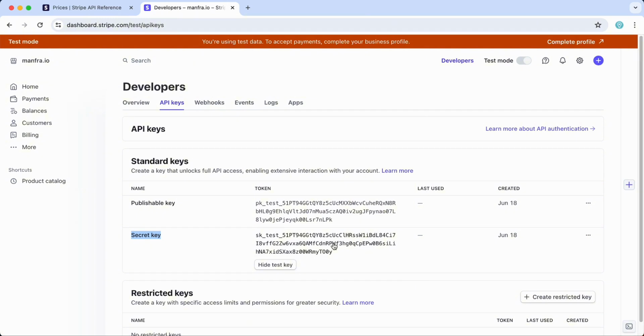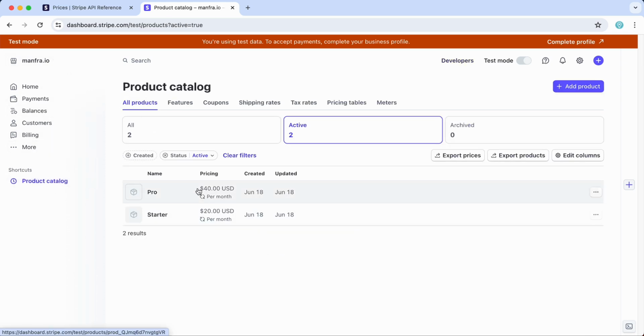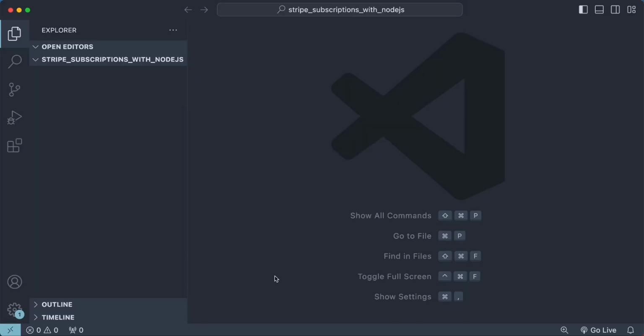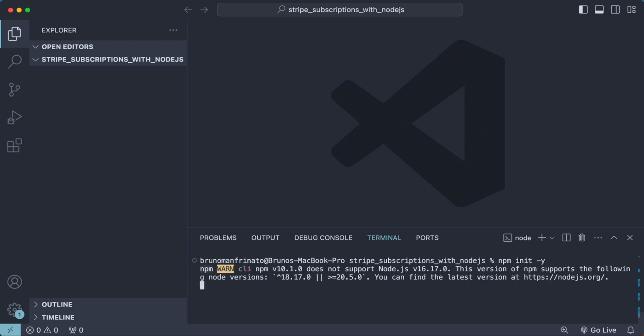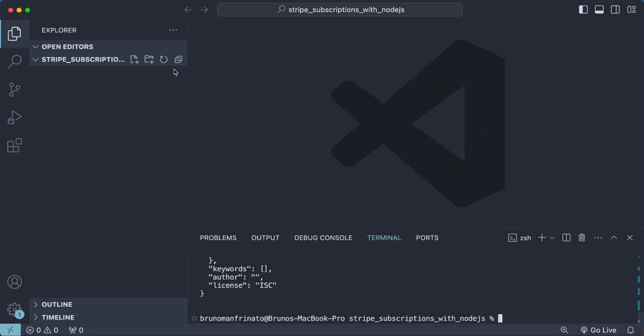So everything here on the dashboard is configured for now, our account name, our subscription plans, and we can get started on coding. I'll be using VS Code for the tutorial, but feel free to use any other code editor you like. I have an empty folder open here on VS Code called Stripe Subscriptions with Node.js. And let's start by creating our Node application by opening the terminal here on the top and typing npm init and the -y flag to populate all the options with the default npm init values. Okay, project created. Let me just refresh here.